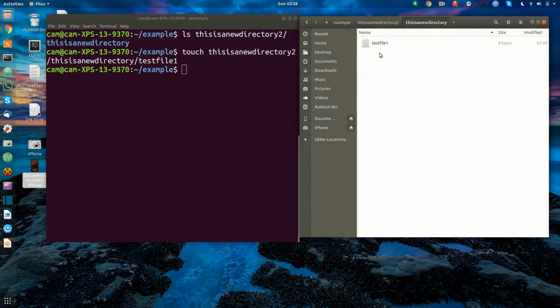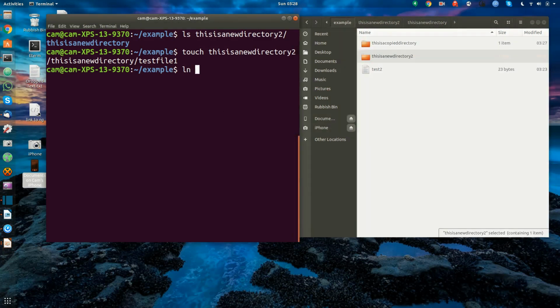Say we wanted to create a shortcut to this file that's nested in these two directories, to our example directory. We could do an ln, this is a new directory 2, this is a new directory, test file 1, and we'll call it our link 1. Bam, and you see our link 1. It shows us 0 bytes in the file system because it's simply a pointer to another file.